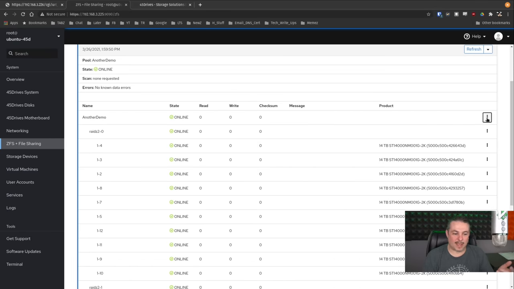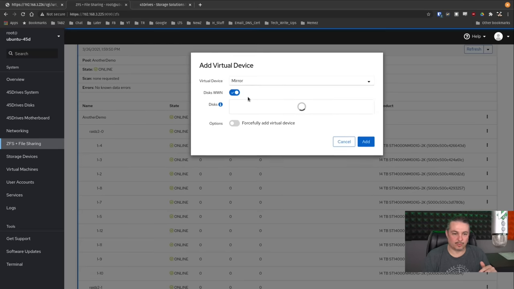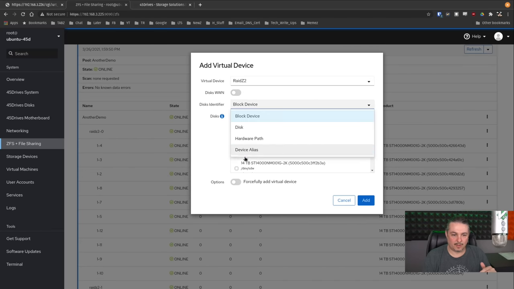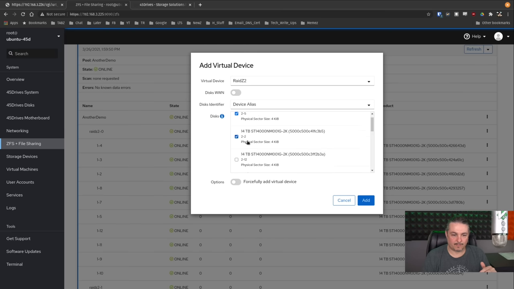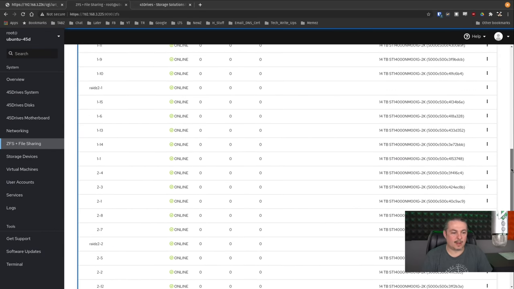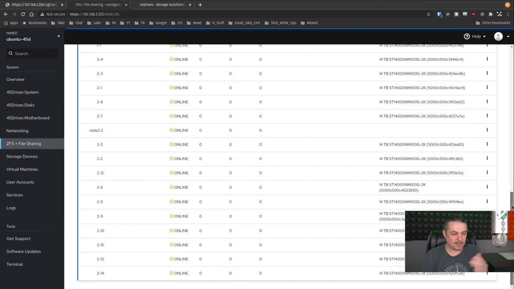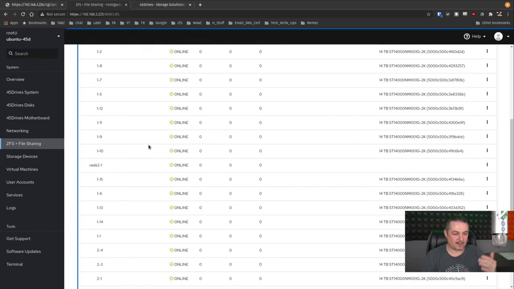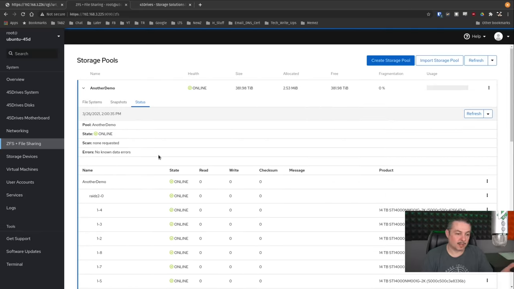And now one more time to add the last piece of it: add virtual device, RAID Z2, device alias. All right, and now we have all 3 of these set up. So we have 3 groups of 10, 3 VDEVs of 10 drives for this particular configuration.